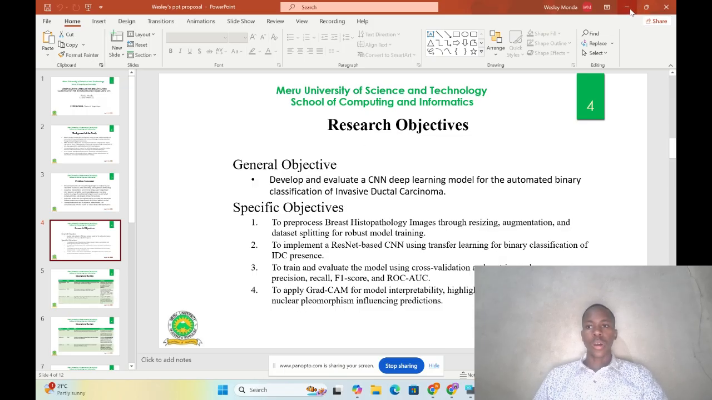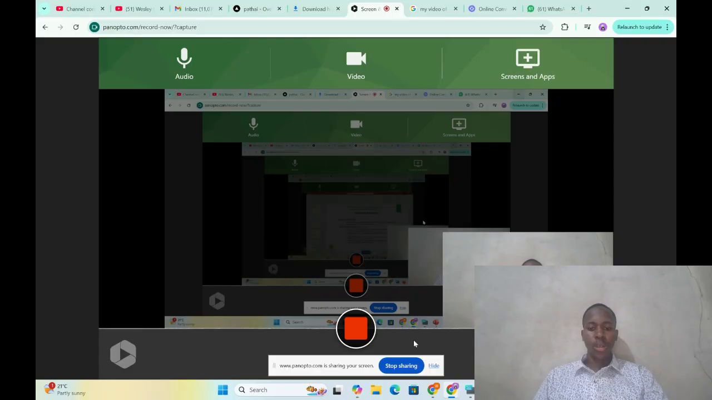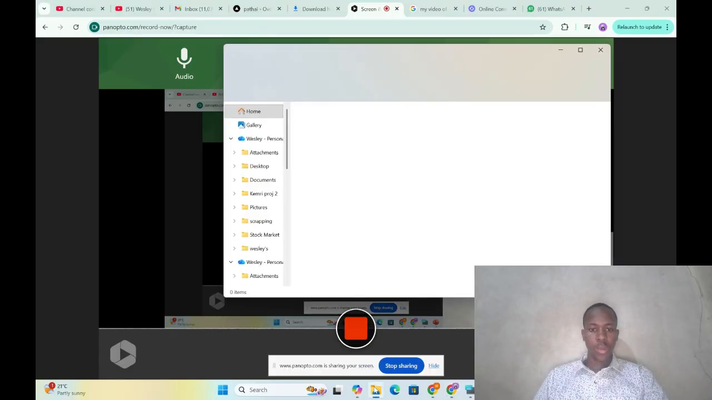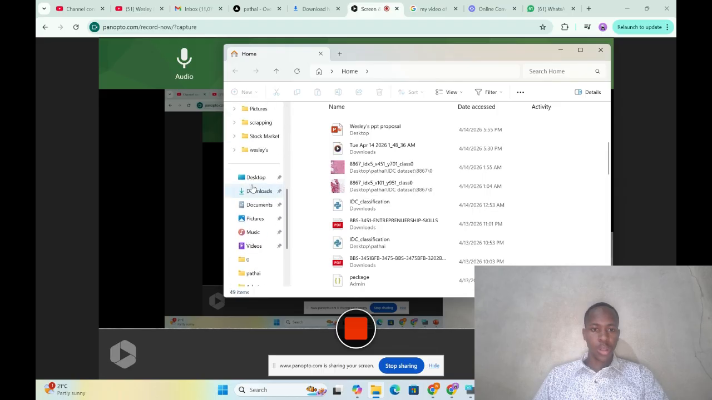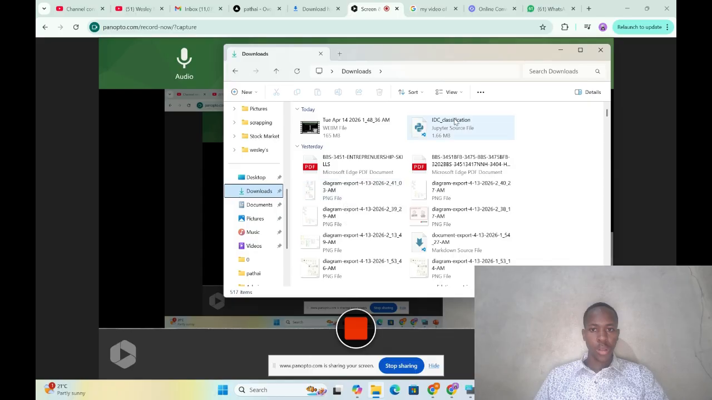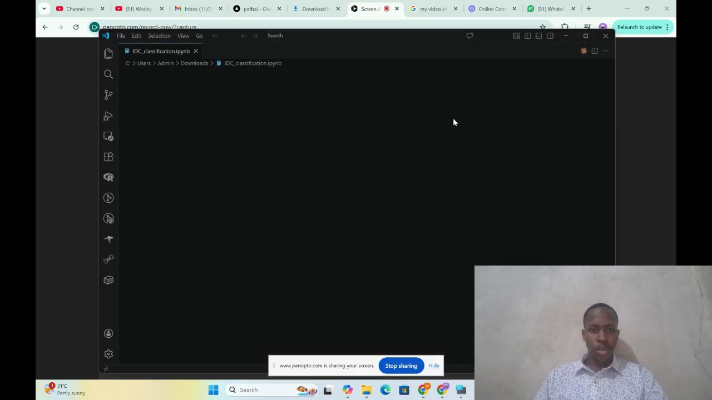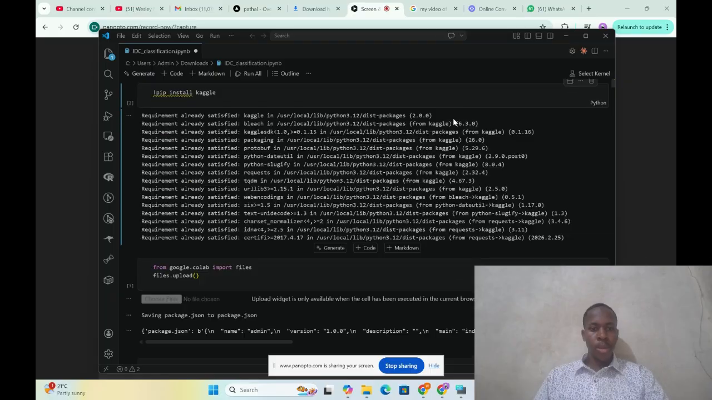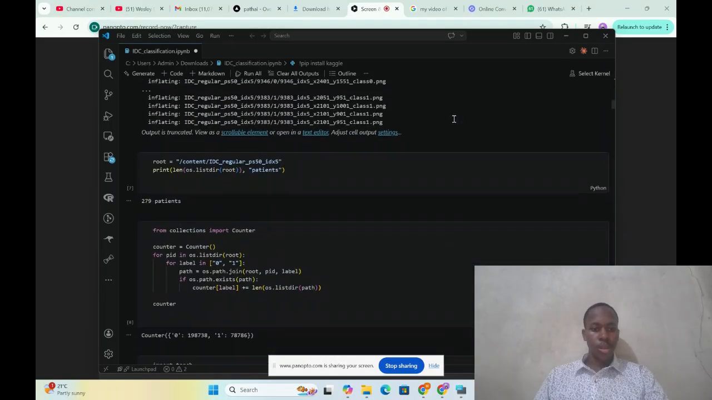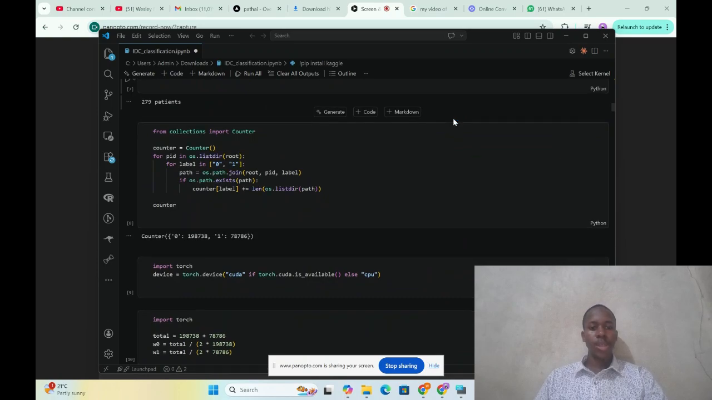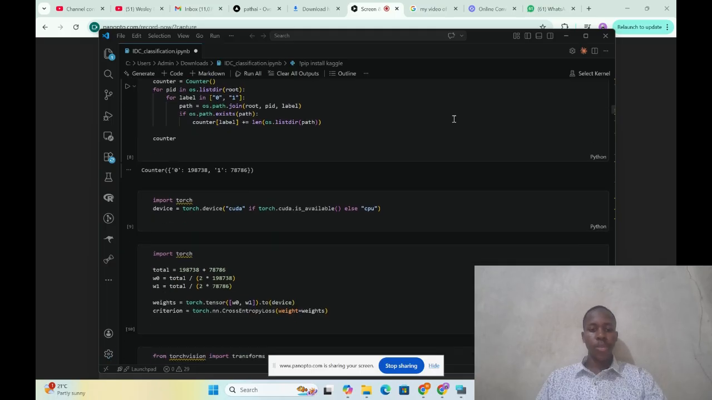So, let's move ahead. The model. I obtained my dataset from Kaggle, and it contained a total of 279 patients, and it contained a total of 198,738 negative samples and 78,000 positive samples.